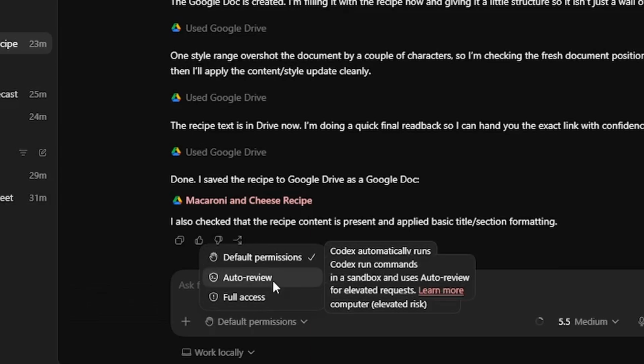Auto review allows certain approvals to happen automatically during interactive tasks, so you don't have to constantly confirm every small action while working. And then with full access, Codex can make changes to files on your computer without asking for approval each time. So let's experiment with that.